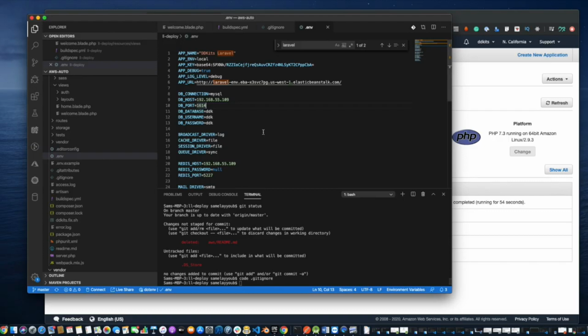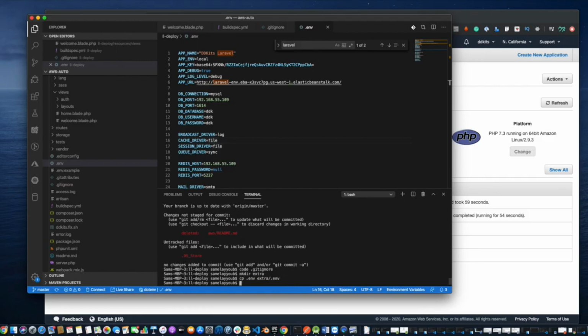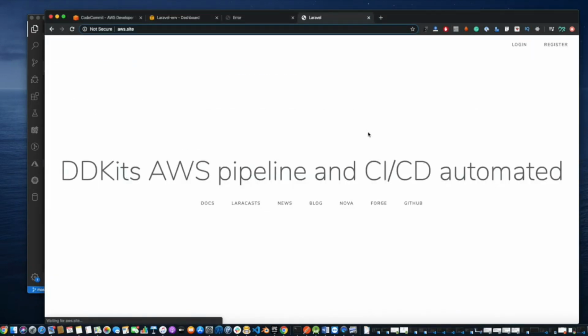Now the best way is to take a copy of our environment file. We don't want to lose our local environment. So we're going to make dir extra, and then copy the environment file to extra.environment. And now let's undo what we did in this file. And it's still working on our local.